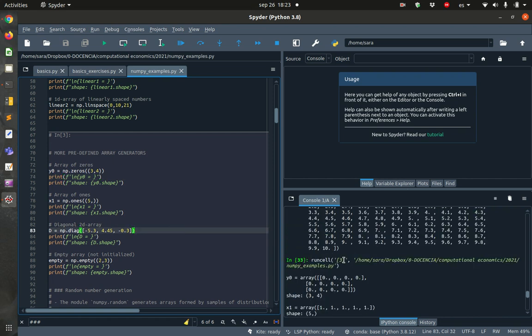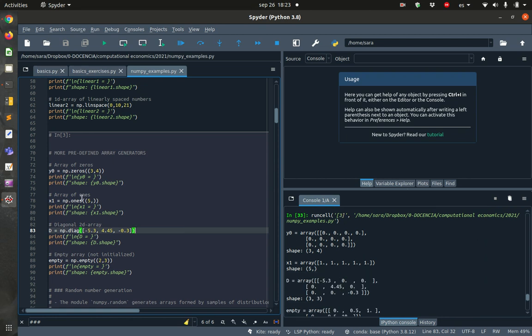Okay, so I have all these printing results. I have that E0 is going to be a two-dimensional array, because I have 3 rows and 4 columns, and all the elements are equal to 0, and this is why it is called zeros. If I compute the shape, it is 3, 4, which is exactly the same shape that I've written here.